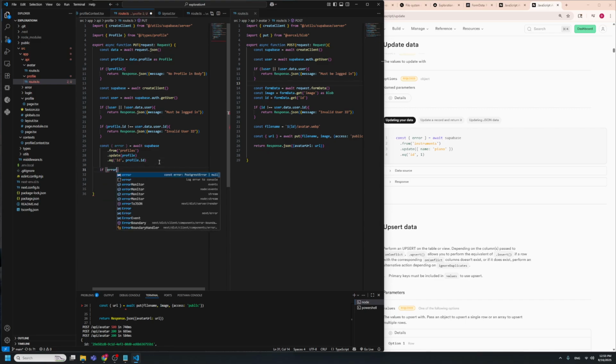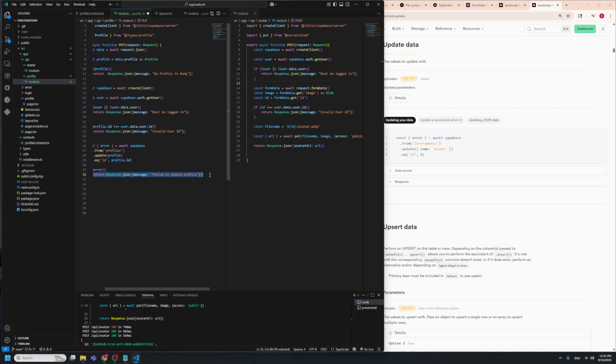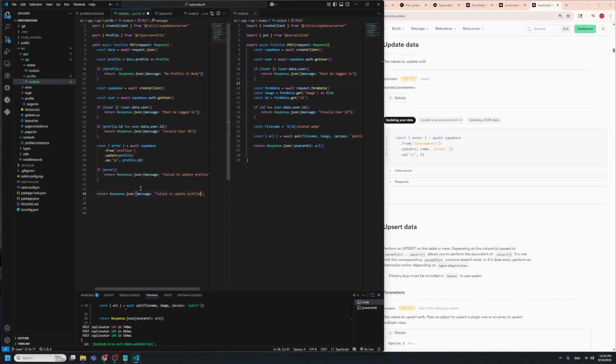And then if error, we'll add another response here. Failed to update profile. And then finally, we'll just have a success response here. Message: success. Now, a lot of times we'll add a success boolean, success true, success false, and then we'll validate that. I'm not going to worry that much about it though.